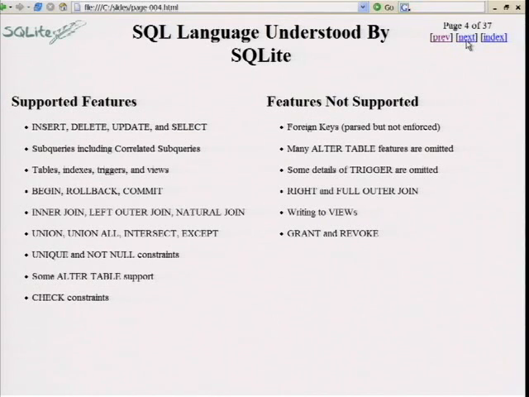It supports a big subset of SQL. It's really easier to tell you what things it doesn't support. The biggest omission right now is that there's no support for foreign keys. Or rather, it'll parse a references clause. It just won't enforce it for you. There's some alter table things that it doesn't quite do. There's some trigger things that it doesn't quite do. Right and full outer joins it omits.